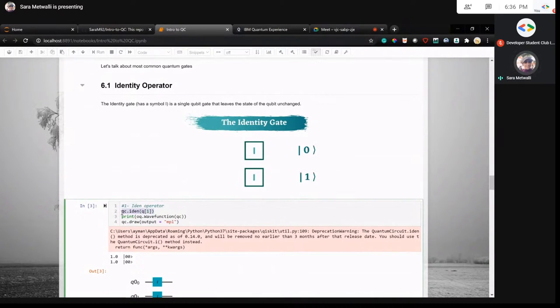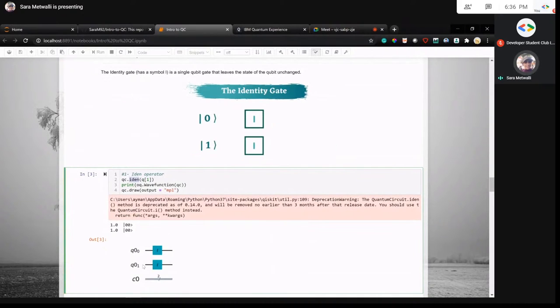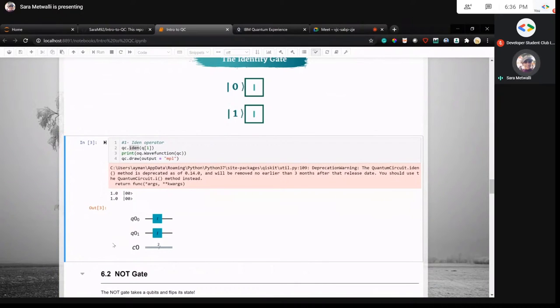Here I apply the identity gate to q1, which is this one here. You can draw the circuit, and Qiskit draws cute circuits, if I may add. So here I applied the identity gate. Technically I applied it to both of them, ignore the warning. And that means that all the qubits in this quantum register are initialized to 0. So 0 is always the initialization state.